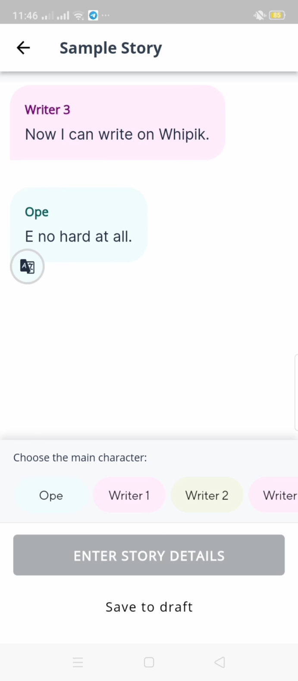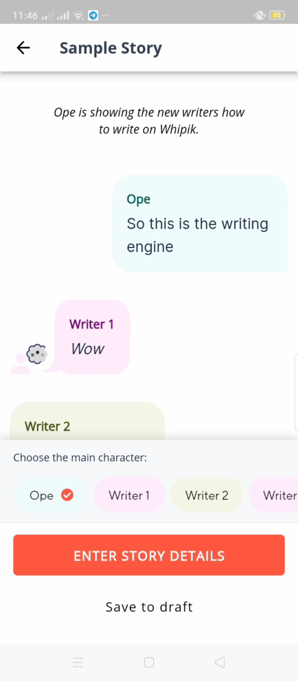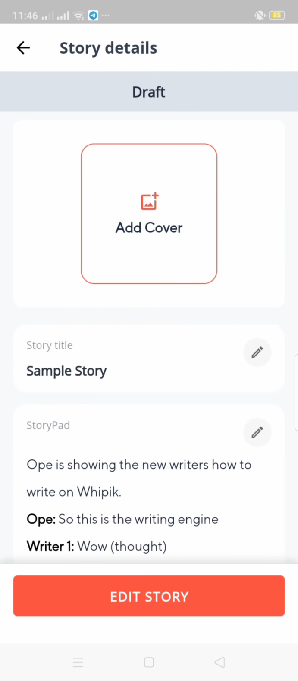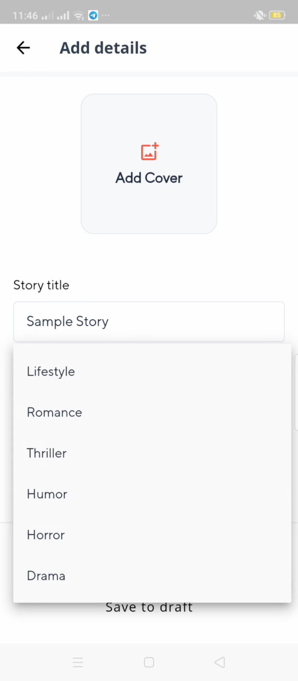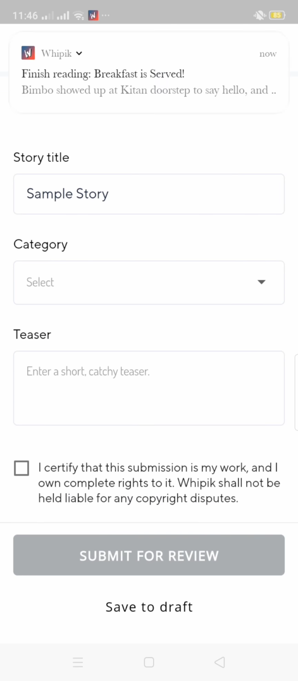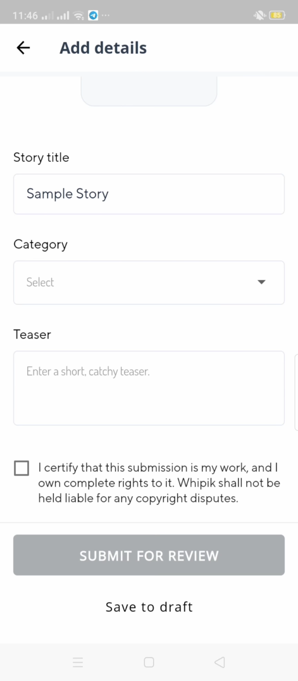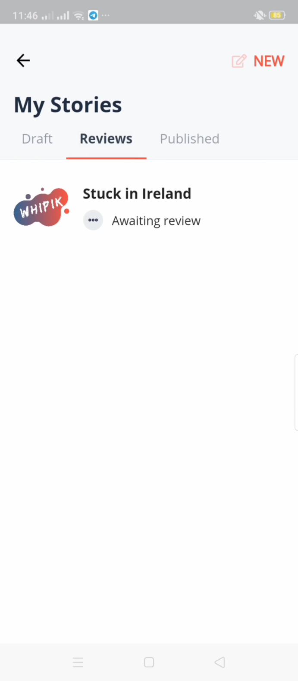You can choose your main character. I'm going to choose myself as the main character, and the main character always shows on the right hand side of the story on the app. And once you are done, you can save the story, then make any correction. You can add your cover, you can put category, lifestyle, romance, you can put your teaser, what your story is about. Then you click on I certify that the submission is my work and you submit for review. But that's if you are ready. If you're not ready, you can just save to draft.